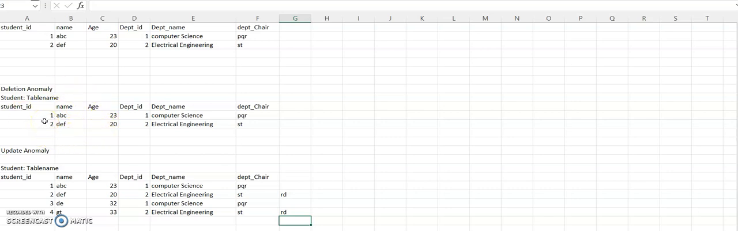So that's the concept of normalization. That is, how do we make sure that the data in the table is organized? So coming back to where we started this video, the primary reason why we normalize a table is so that we don't run into the issues of insertion anomaly, deletion anomaly, and update anomaly.